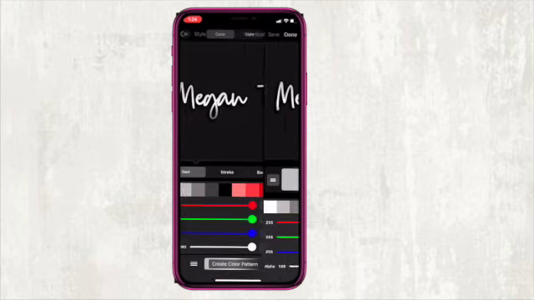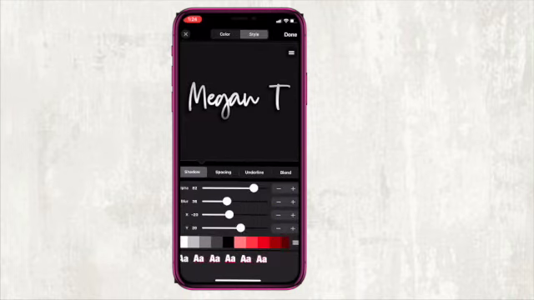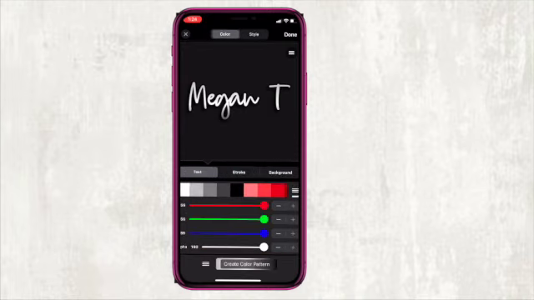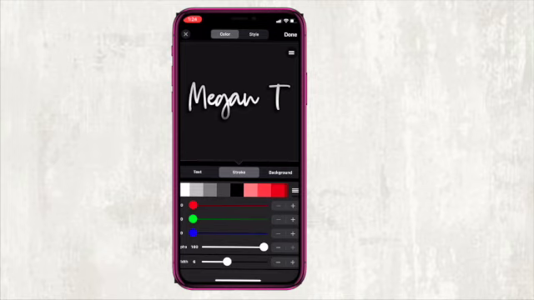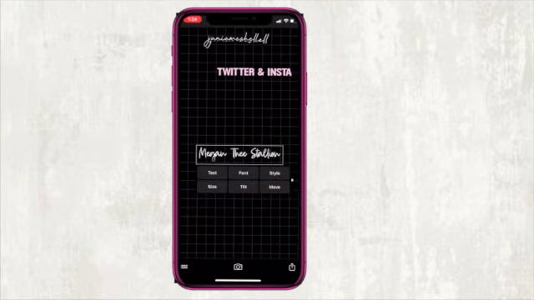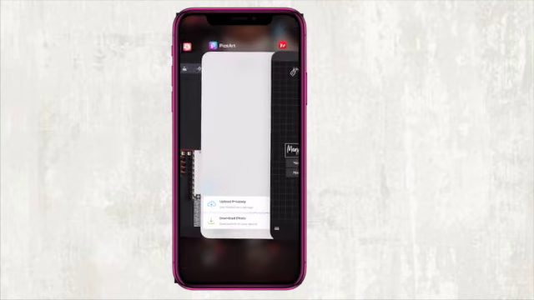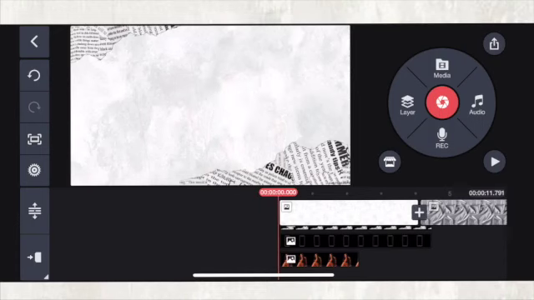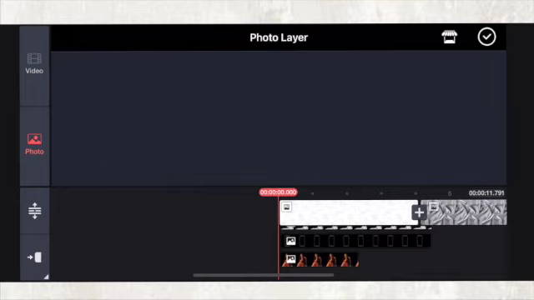Then we're gonna go to style, choose the third one, and hit black. Then you would go to stroke, turn your stroke up to 6 and choose the color black. Then you would save it. But this is already on my phone. I'm gonna hit layer, media, and go ahead and add in that name.